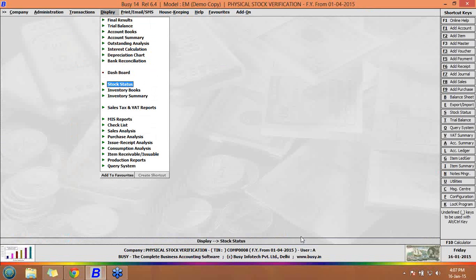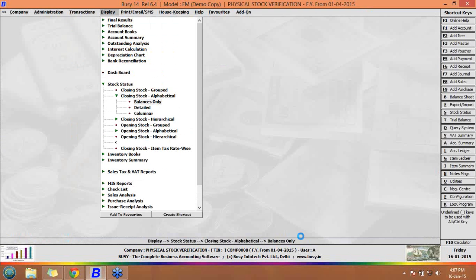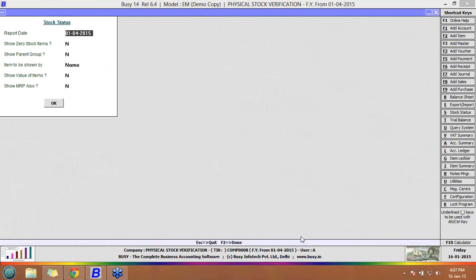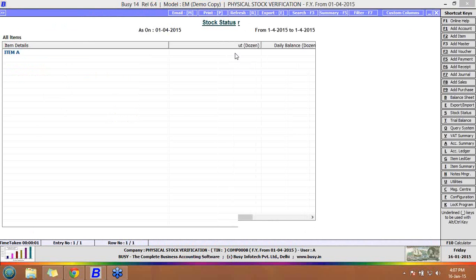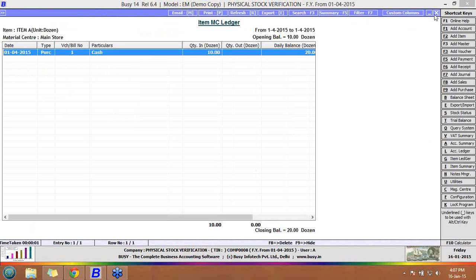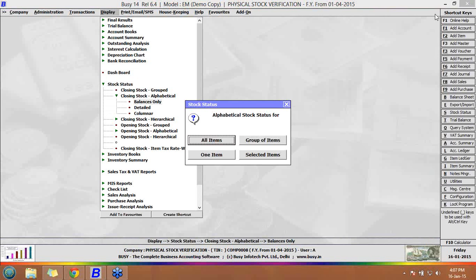When you see the stock now in the stock report, you can see book stock is 20, meaning in Busy the available stock is 20. Furthermore, there can be other transactions like sale, material issue, stock journal, whatever you will do. The physical stock you have to map with this book stock. This is the stock which is generated from the opening stock and all the transactions. So in our case, the book stock is 20.